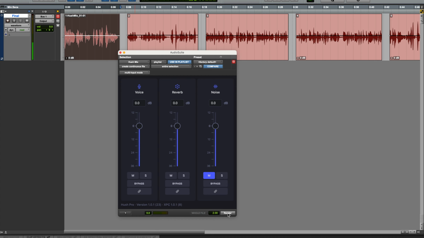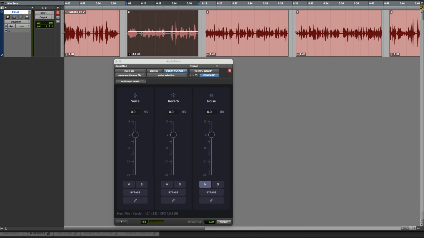That's a very big improvement, so significantly better than what we started with, and it's got rid of the vast majority of the clothing rustle. Okay, next one. Here it is in its raw form.